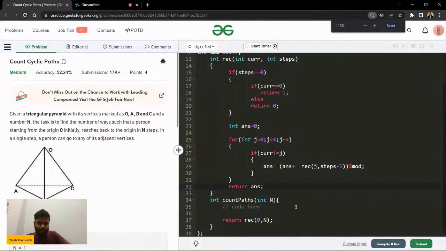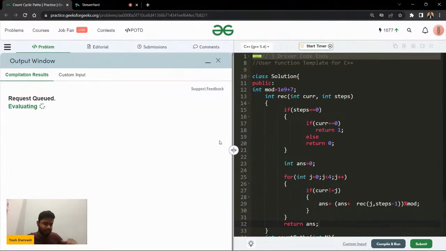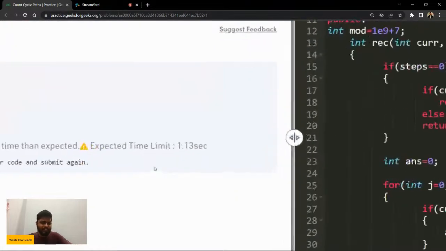Now we will try to compile it. Let's see if it works on the samples, and then we will try to submit it also. Okay, it works on the samples. What will happen when I submit it? Please write TLE in the chat. I hope that this will give us a time limit exceeded.